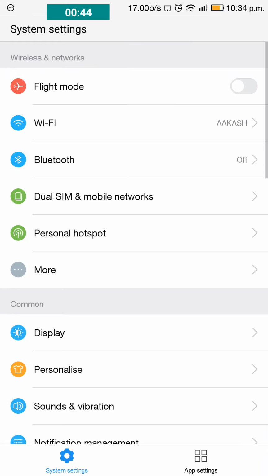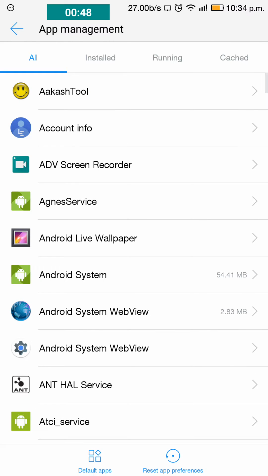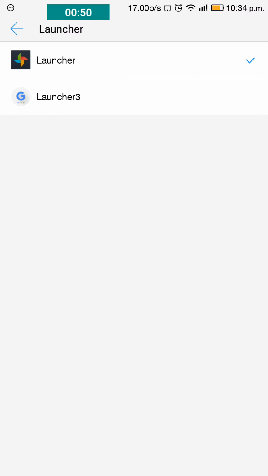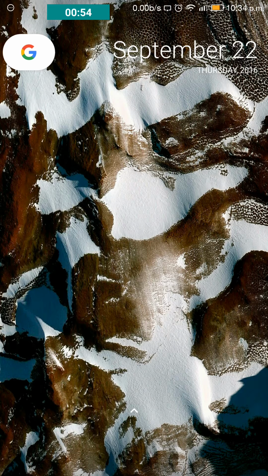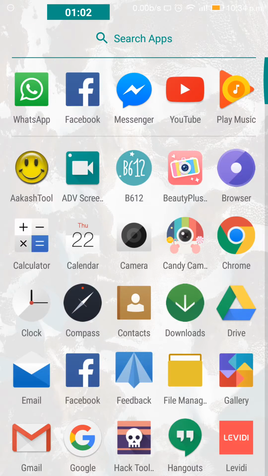and set up your launcher. Set up launcher 3 over here. So friends, this is Android Nougat launcher over here. It supports Android Lollipop and Marshmallow devices.